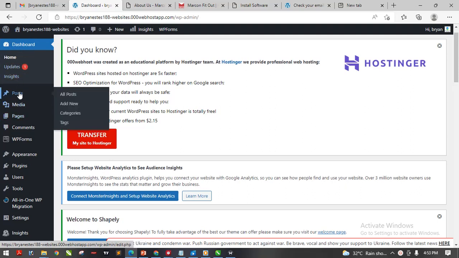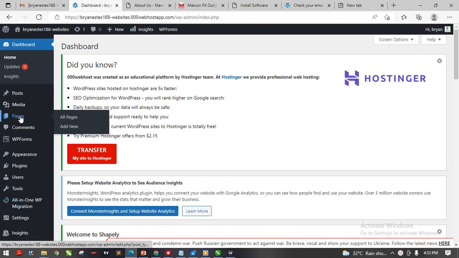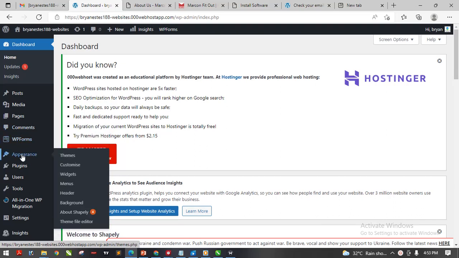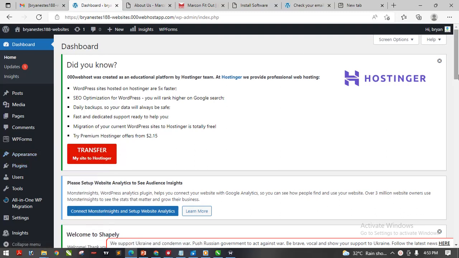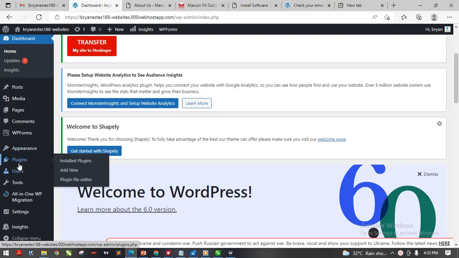This is where we create our posts. Our posts are also known as blogs. This is the pages, where we create our pages. This is where we upload our media files, like videos and pictures. This is where you reply to comments. This is where you create your form. This is appearance, where we come back for menu, and inside this appearance is where we can also install our theme. This is the plugin area where you can install plugins.